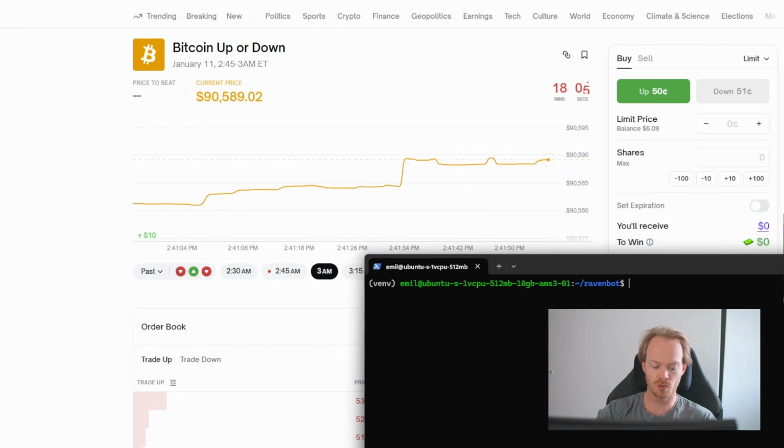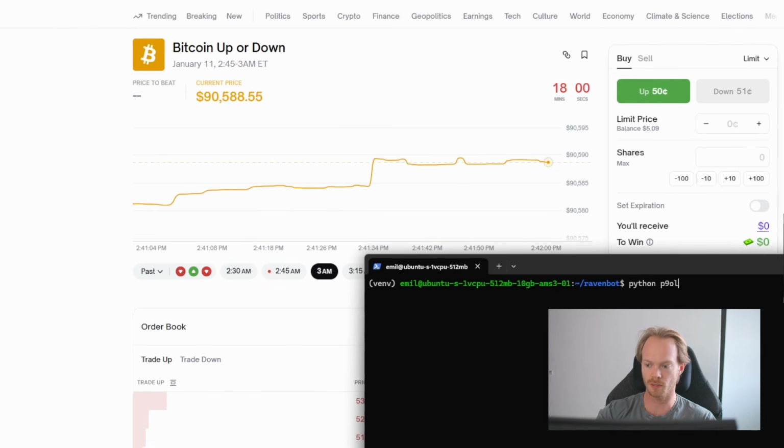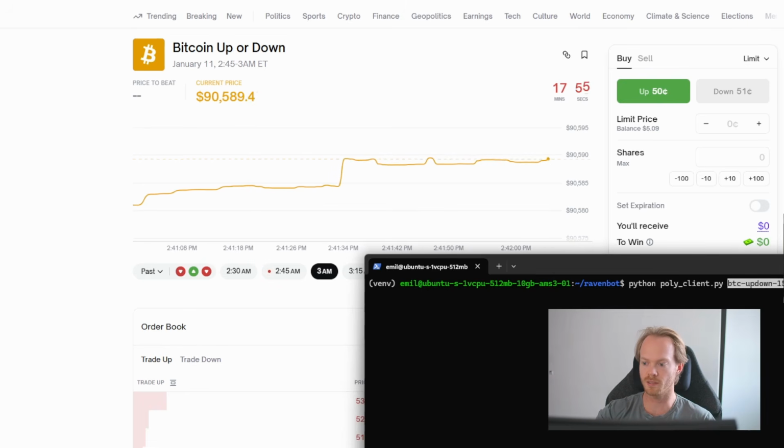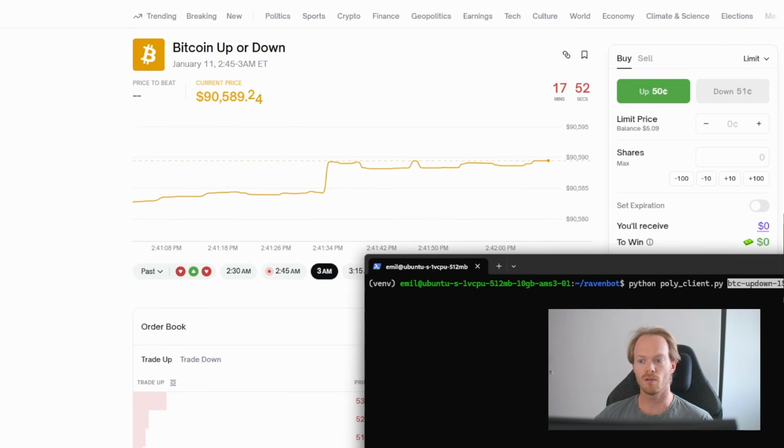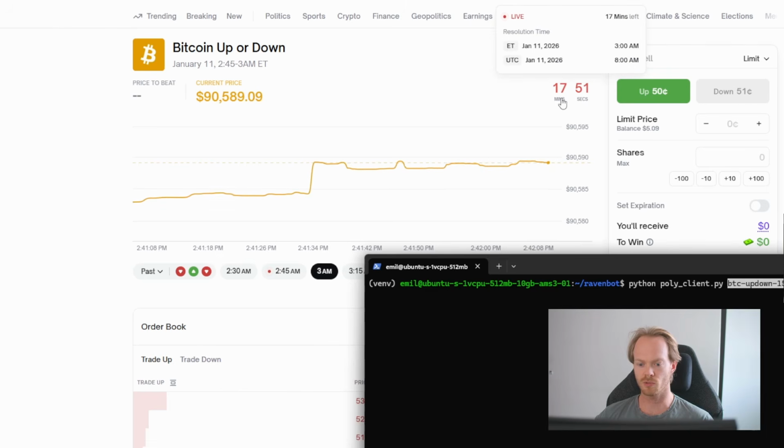And then what we can do, in my environment here, is run polyclient.py, and then I can pass in the slug here for this event. Now, I'm not sure if we can trade this yet.